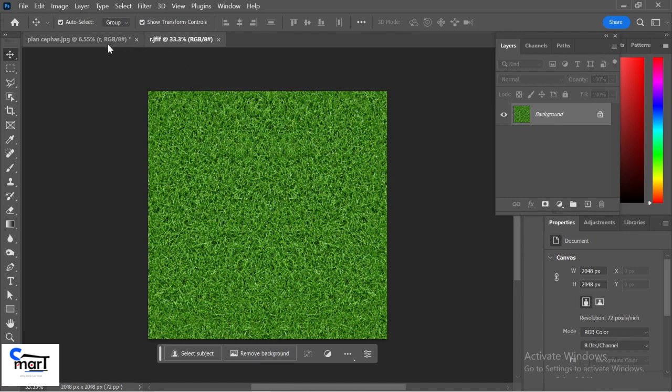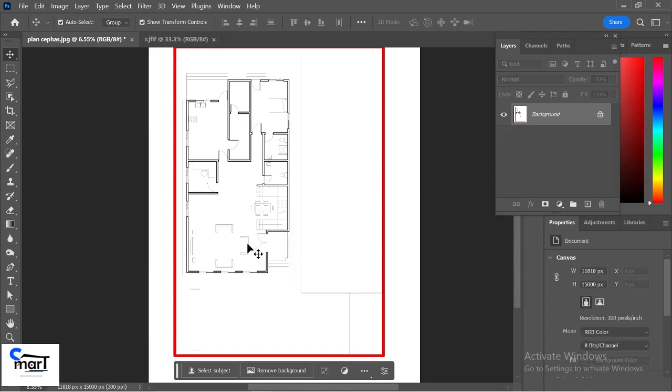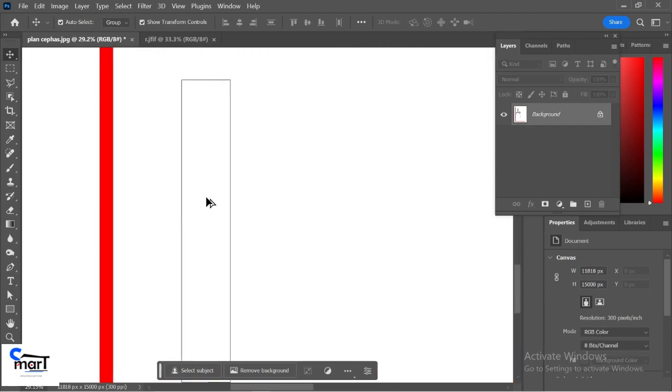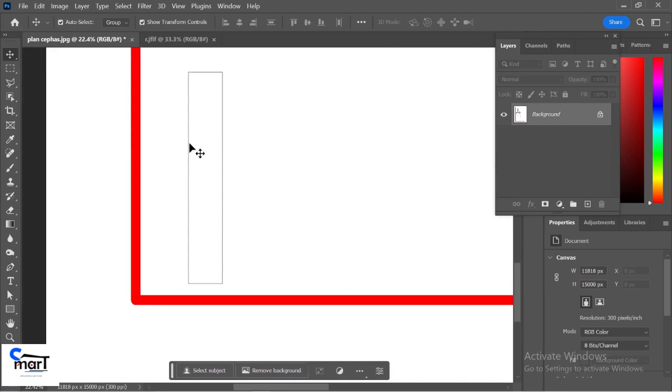I'll go back to the floor plan that I was working on. I'll just select the layer or the file. I don't need this texture again because I've already defined the pattern, so I'll just delete this one. I'll press Alt plus the scroll button to zoom in. Once again, I want to assign the grass texture to this particular area.